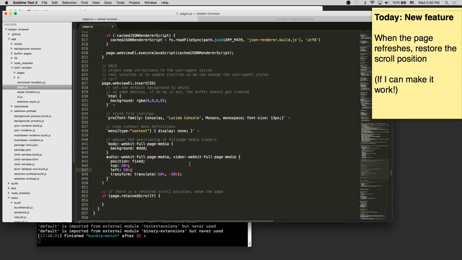Now, let's see. page.webview.el.getWebContents. Actually, we don't need to do that. We can just do it directly. executeJavaScript. Notice how the S in JavaScript is capitalized. I'm sure somebody thought that was a good idea, but that has led to a lot of typos for me, I'll tell you that. And then we're just going to call window.scroll 0, and retainedScrollY will be passed in using some old-fashioned template strings.